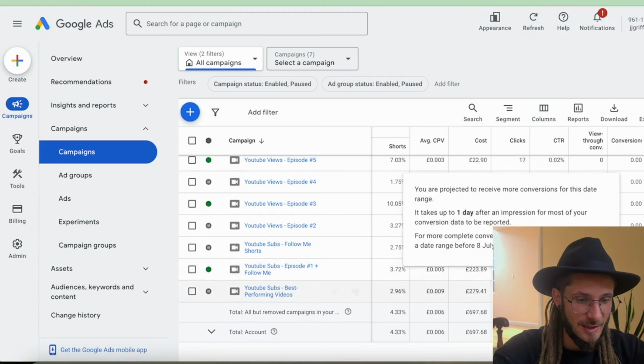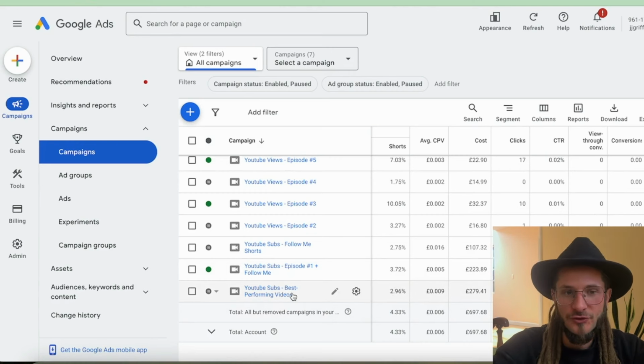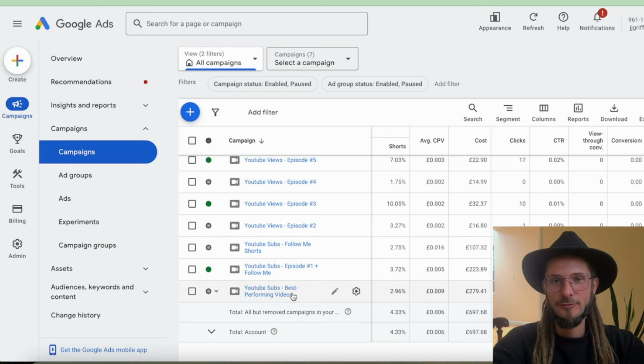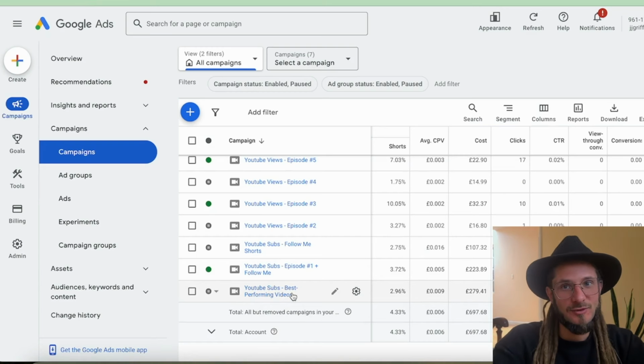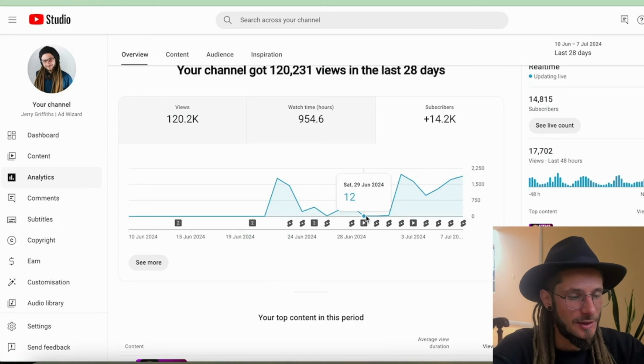It says here that there's been a lot of conversion tracking going on in this campaign. This is the one that we've got running at the moment, but the best performing campaign utilized a mixture of shorts, longer form, and different content from the channel to see if that would lead people to follow. And as we can see here in the results, it did not. Okay, so it did not.